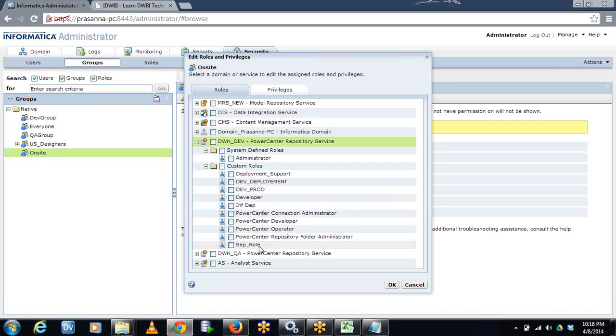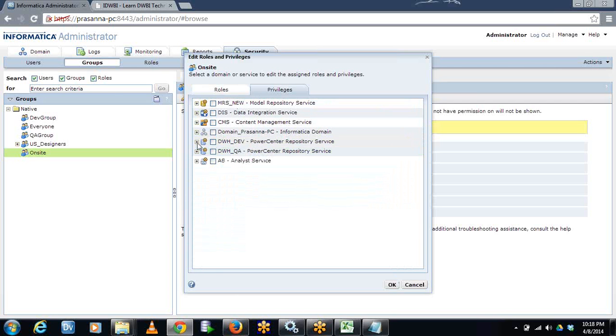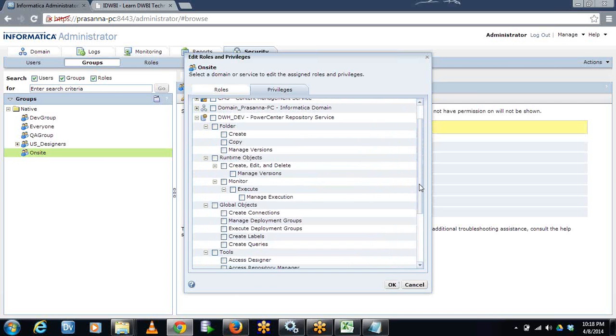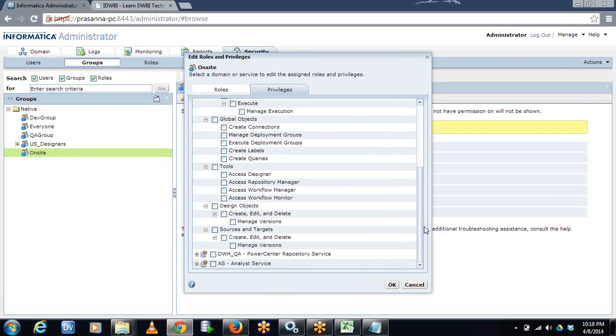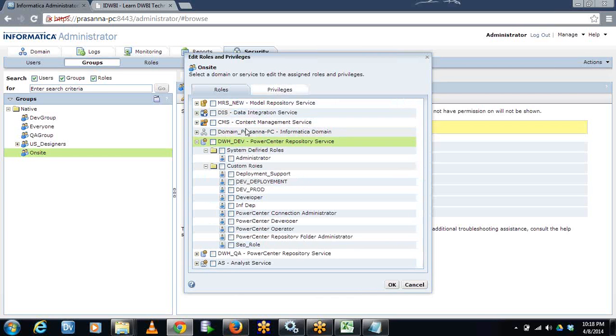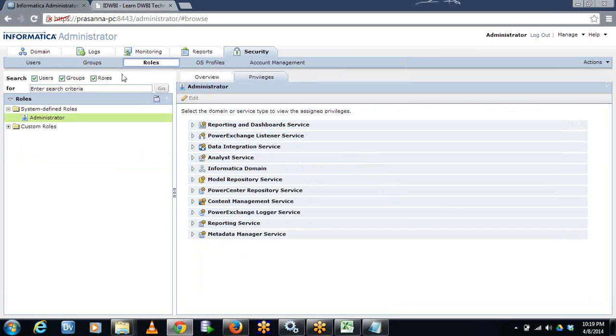Now where are all these roles coming from? That's for the roles part. If you want to give a privilege to him directly, let's go to the repository and see the lowest granular level of access which we can give. You can give folder, create, manage users. So check and uncheck will define what accesses that particular user should have. But usually everything should be driven using the roles. How do we define it using the roles? So let's go to the roles tab here.